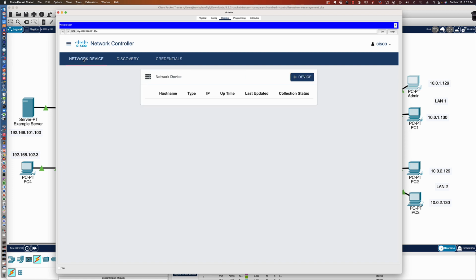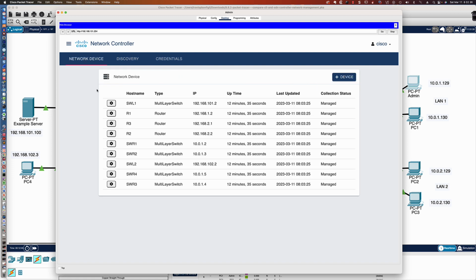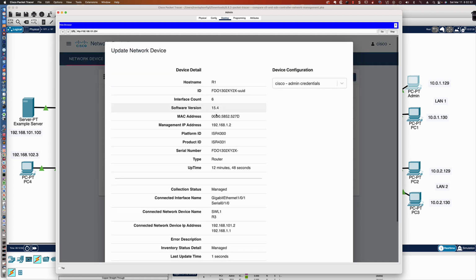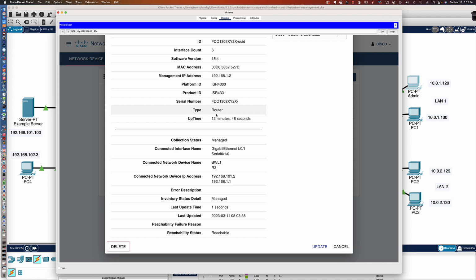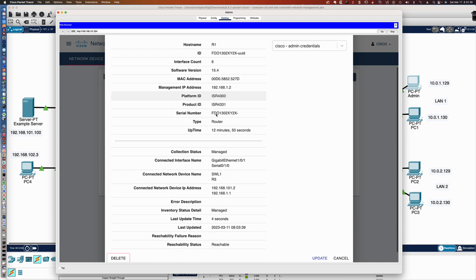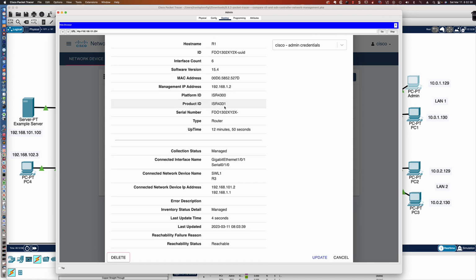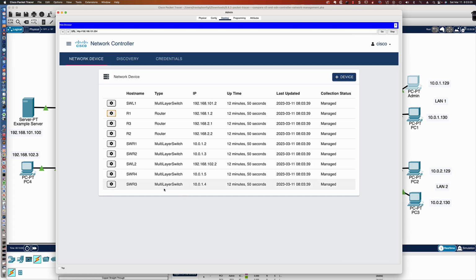And so now we're going to come over here to network device. And you can see that it actually went out and it discovered all of the different network devices. And so what they're going to have us do now is sort of orient ourselves with the things that we can see. So if I was to click on router 1, we'd see the information for router 1. And this is the information that would have been gathered. The serial number, the product ID, the platform, the management IP, MAC address, software version, right? And those were kind of things that we were interested in seeing.